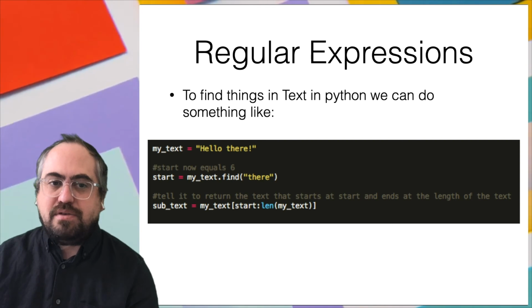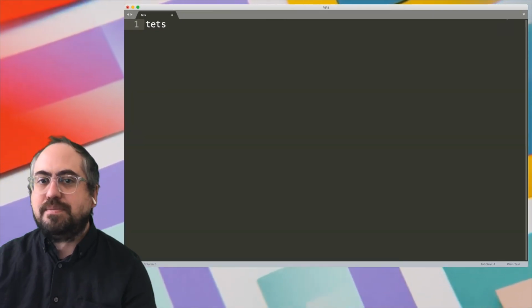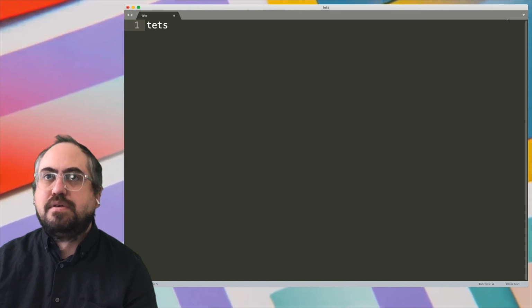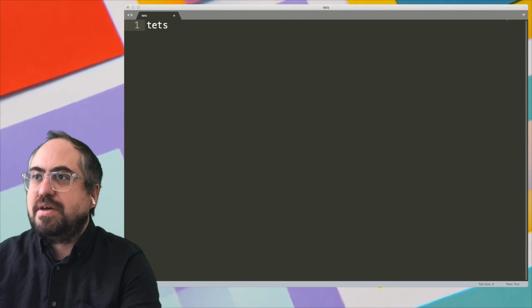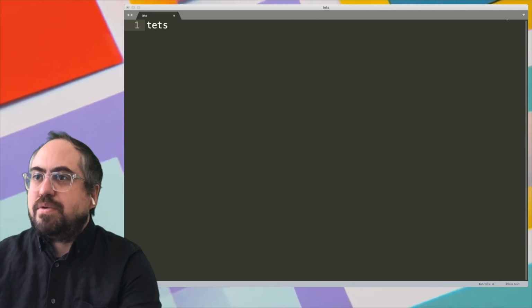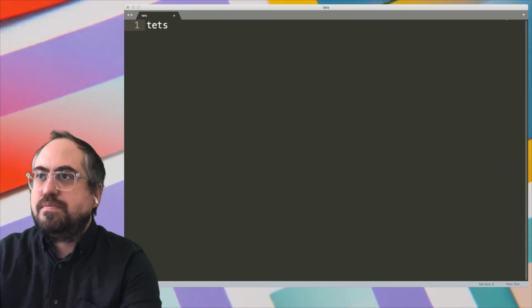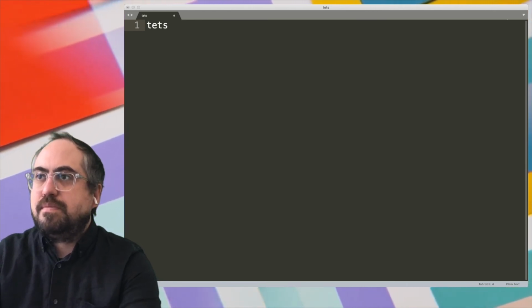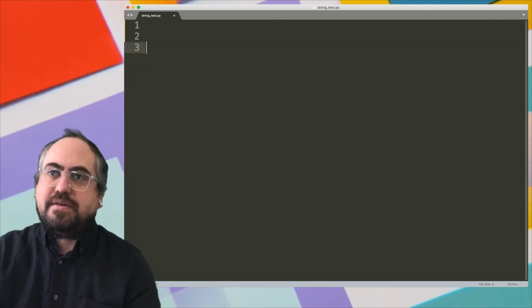So I'm going to make a new Python file here. I'll call it string test in my downloads. And so basically we're going to just recreate that slide that we just saw. All right, so we have a string.